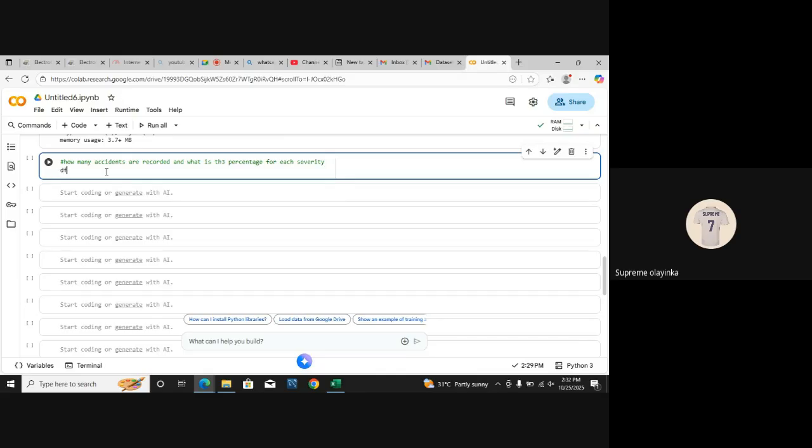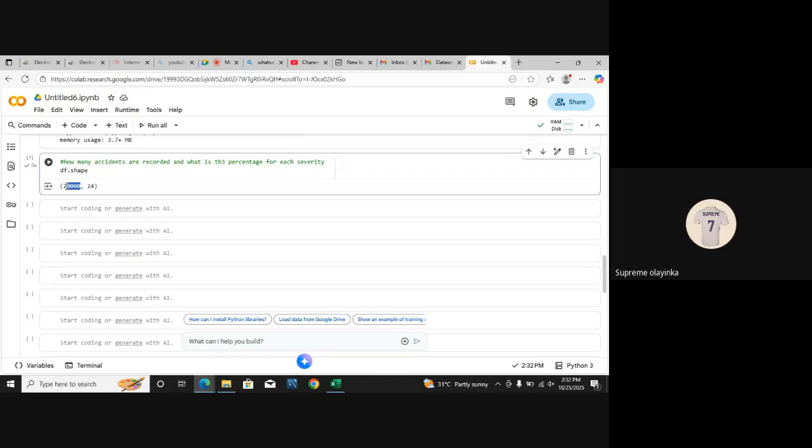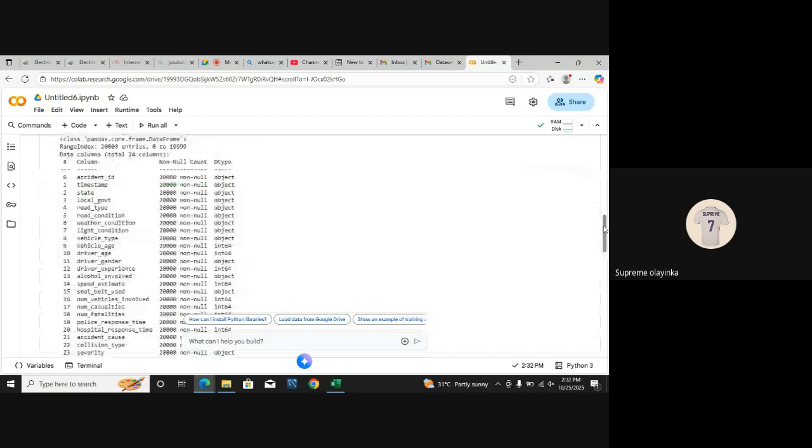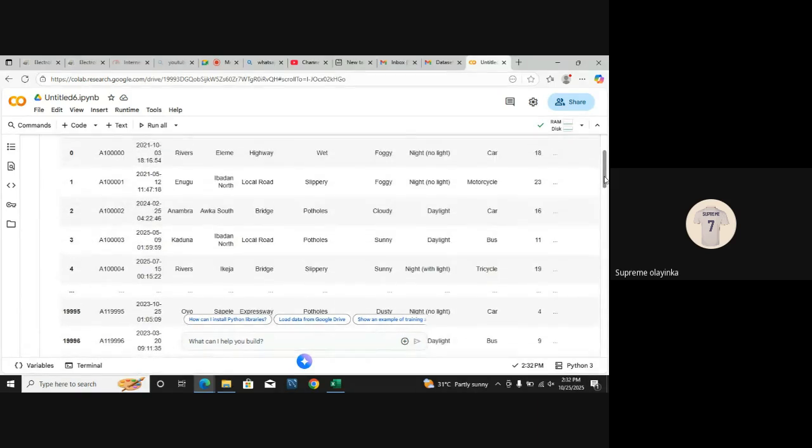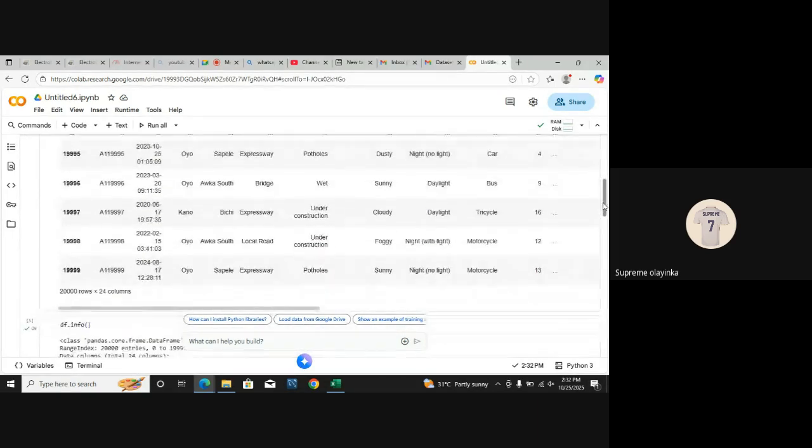So you just want to do df.shape, right? So you can see we have 20,000 accidents. So that's how to get it. So now the second question is asking what is the percentage for each severity? So now when we look at this, what's the meaning of severity? Probably if it is fatal, if it is non-fatal.